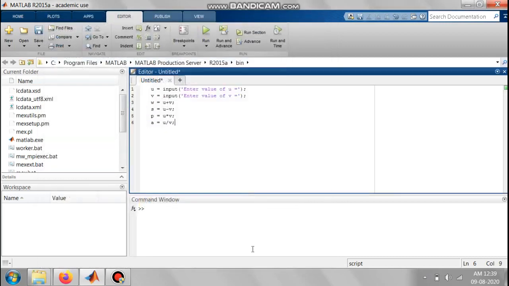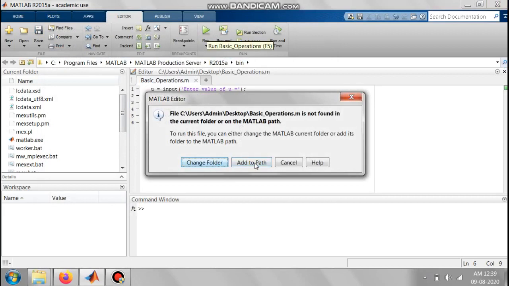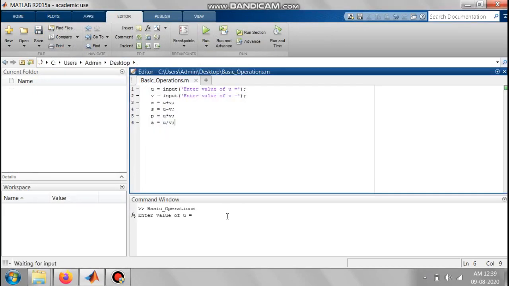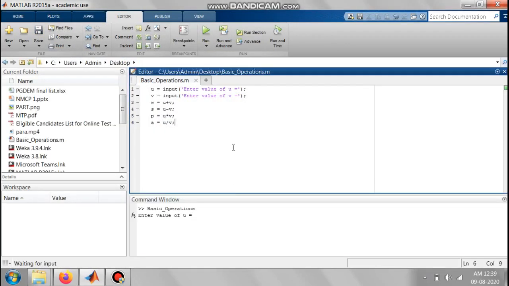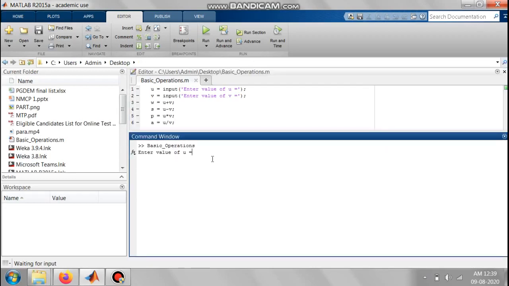And then you can say save, and then you can say change folder. Now if you see this command window here, you will find that it is asked that enter value of u. Now you can enter value of u as 5 and then say enter.